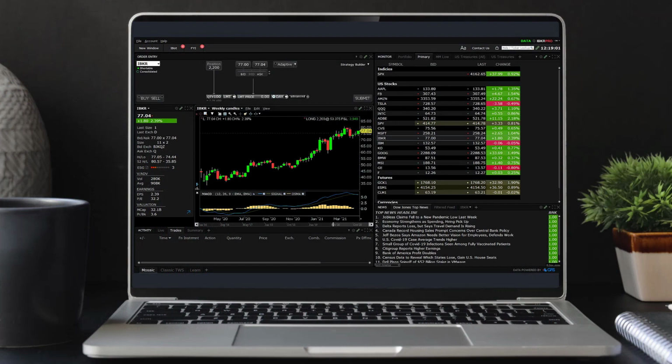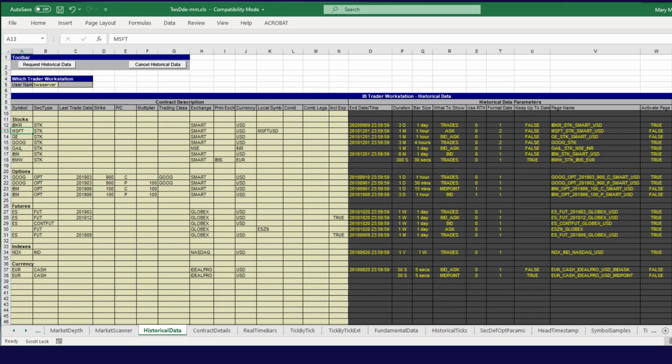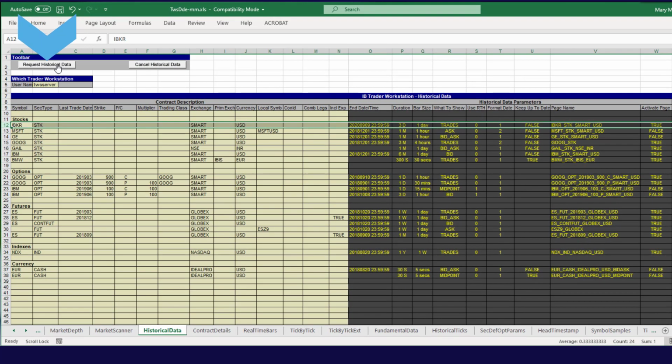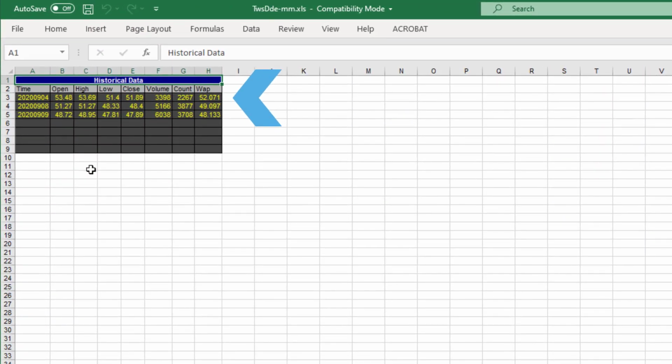Say you are requesting historical data via the DDE sample. In row 12, we are requesting historical one-day bars for IBKR. The end date time is 2020-09-09 23:59:59. With these parameters, you may assume that the last daily bar returned would have a timestamp of 2020-09-07. However, the timestamp of the last bar is 2020-09-04. To check why the response is not what is expected, we can review the corresponding TWS function.